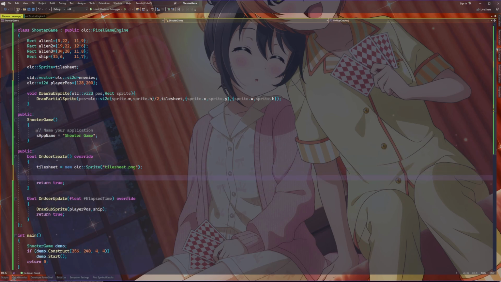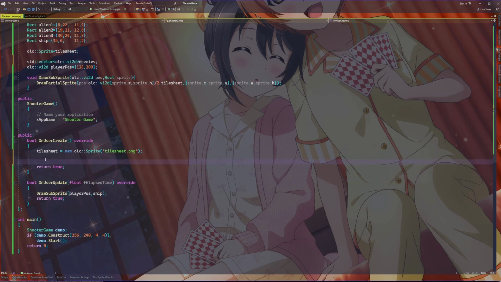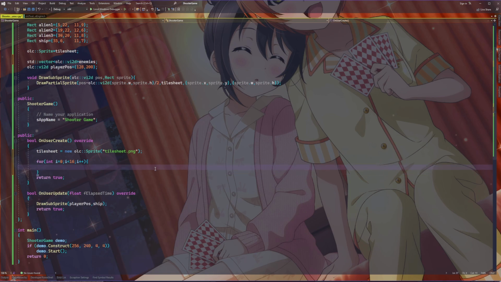In onUserCreate, since it's only called at the beginning of the program launching, we're going to specify a certain amount of enemies on the screen to draw. So I'm going to start with a for loop here. I'm going to say, let's draw 16 enemies in a row. So this is a for loop. It's pretty standard. You have i equals 0. Until i reaches 16, you increment it by 1 and do what's inside of this block.